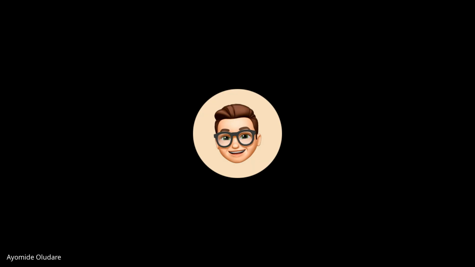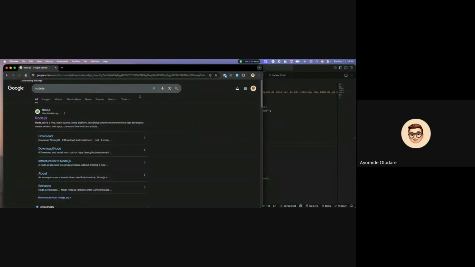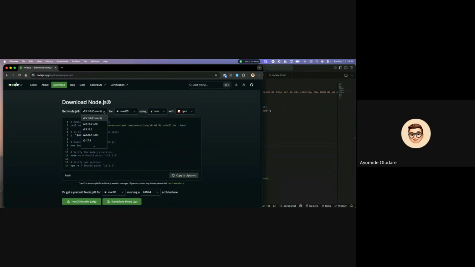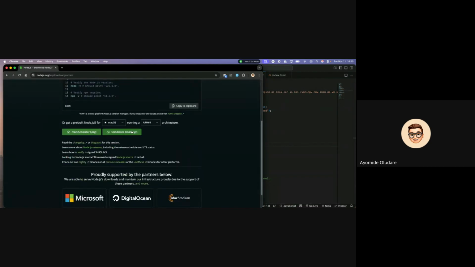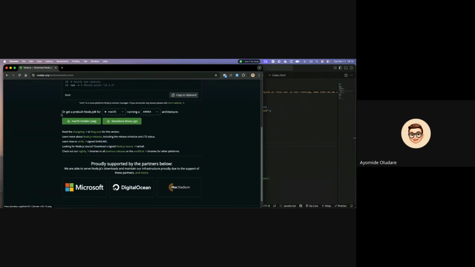So what are we going to use for running JavaScript outside the browser? We'll use Node.js. So the first thing we want to do is to download Node.js. If you go to nodejs.org, it will take you to the official website of Node.js. Click on Get Node.js. You select the latest version, which is the current. Select your OS. I'm using Mac OS. We want to use npm, right? And download. So it is going to download the installer.